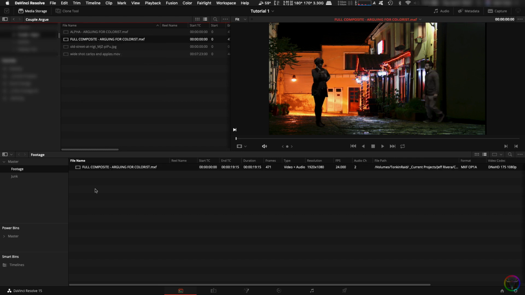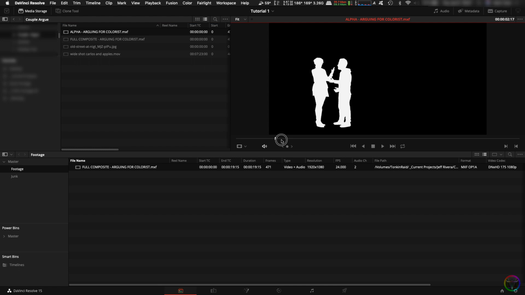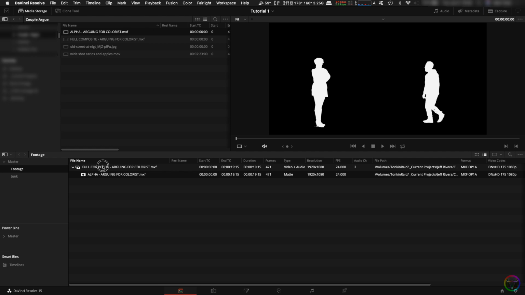I'm going to go ahead and add that to the media pool. And then with that selected, I'm going to grab the mat. This is the alpha mat. And right click and add media pool as a mat. Now it's very important to have the clip that it goes with, for instance here, full composite for colorist, selected before I add this. So once I add that, here it is, it's connected.